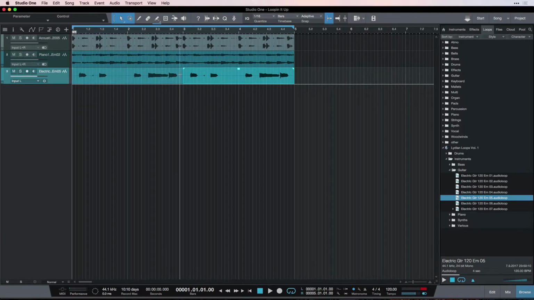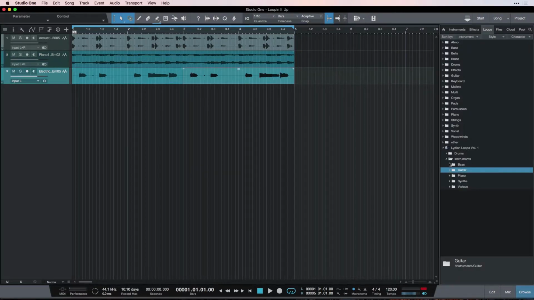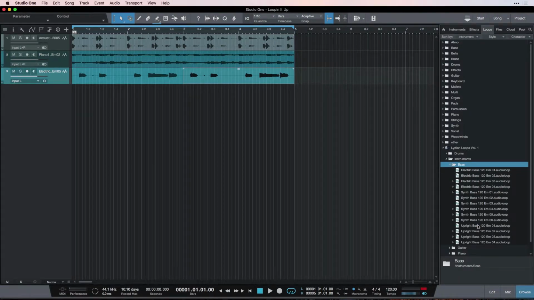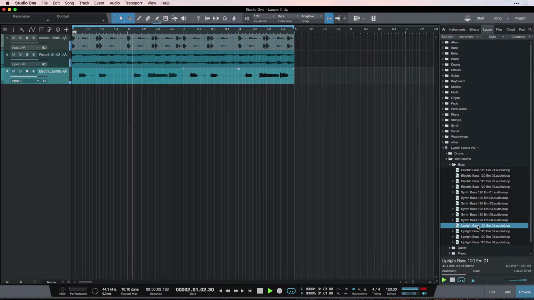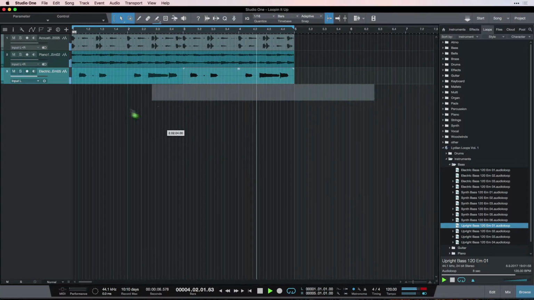Now, I don't have to use that. I could just have this on half of it if I wanted to, but for now, I'll keep it like this. And then I might add a bass over top of this. Let's play it again. That actually sounds pretty good.